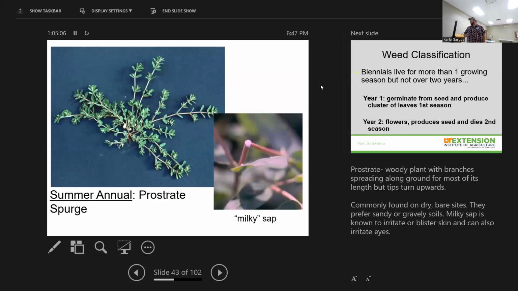All right, prostrate spurge. Now this is going to be more of a ground creeping kind of plant. And the milky sap, when it breaks open, can cause blisters on your skin and irritate your eyes, so just try to avoid that. It's commonly found on dry, bare sites. They prefer sandy and gravelly soils, actually. Eventually these will turn upward, and that's when they're going to start trying to reproduce.